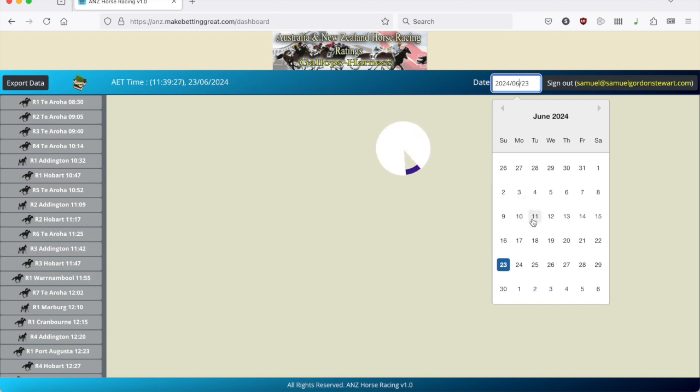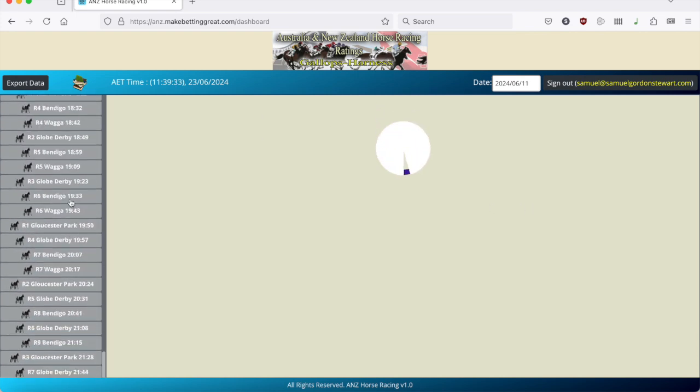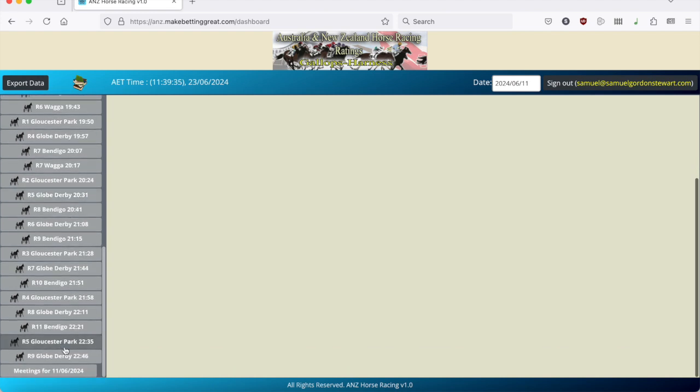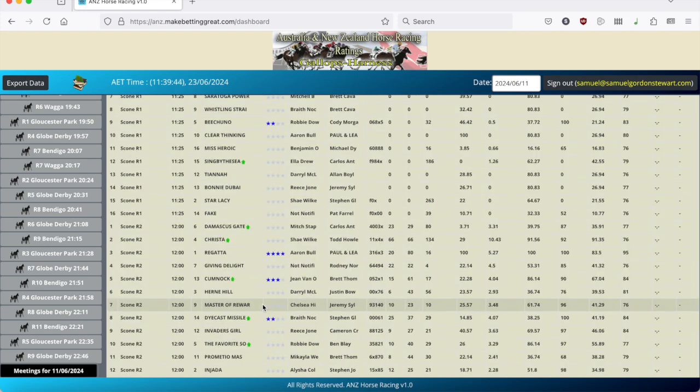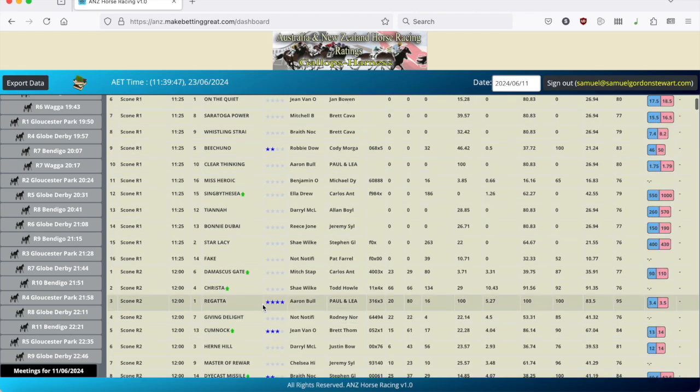Let's go back to the 11th of June, and we'll see all the races have changed on the side here. We're looking at the 11th of June now. We'll go down to the bottom, click on meetings for the 11th. And there we go, all the meeting data for the 11th is loading. Now it takes a few moments for this to load. You can see it's slowly populating down the side.